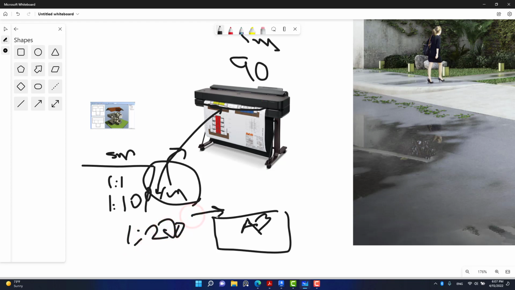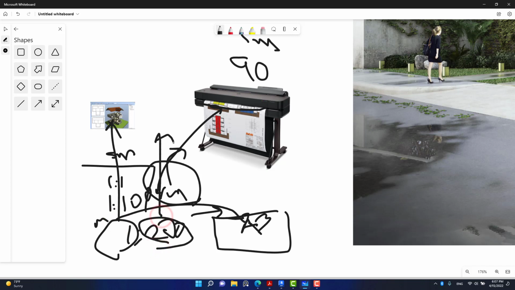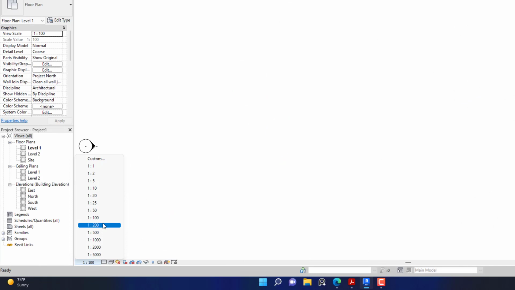200, and it's one, for example, 1 meter in the screen, it's 1 meter, or in the printer it's 1 meter. But this one is 200 meters in reality. And if it's 1 to 200, it means that you make it one meter in this paper and 200 in reality.